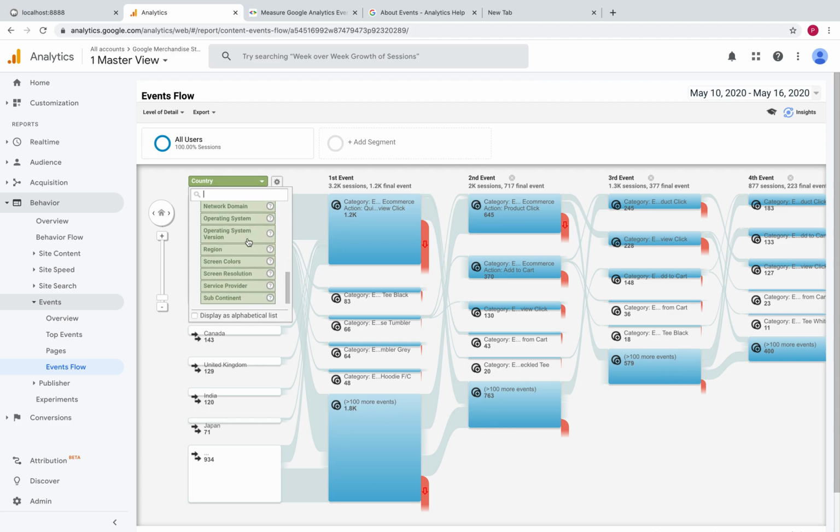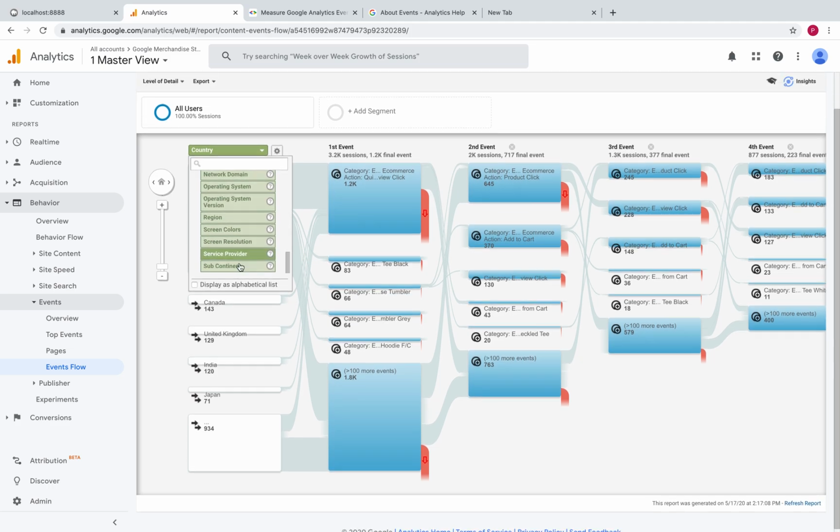So you might want to go, for example, with operating system if that is interesting for you, or pretty much most of the things that Google Analytics can track, you can select them in here and have this visualization built upon that.